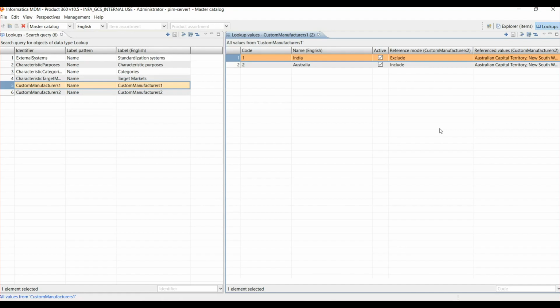The first one is exclude and the second one is include. Now let's understand one by one what is exclude and what is include. So in these two examples that I have given, we can only see that Australia has only 8 states.